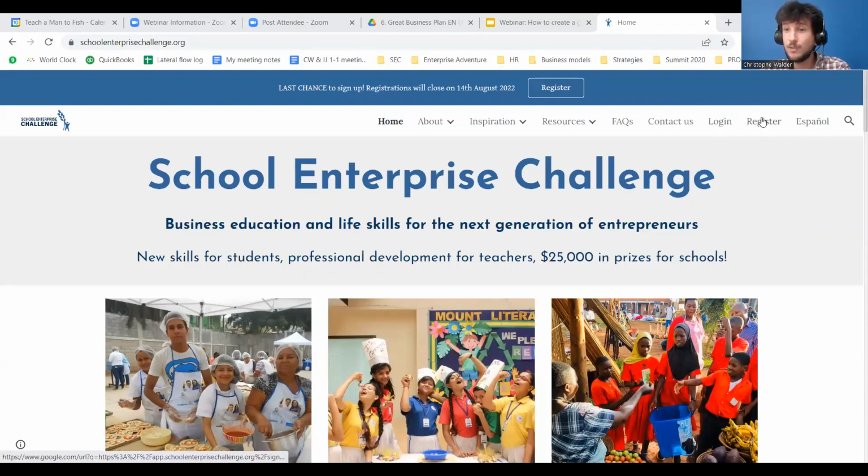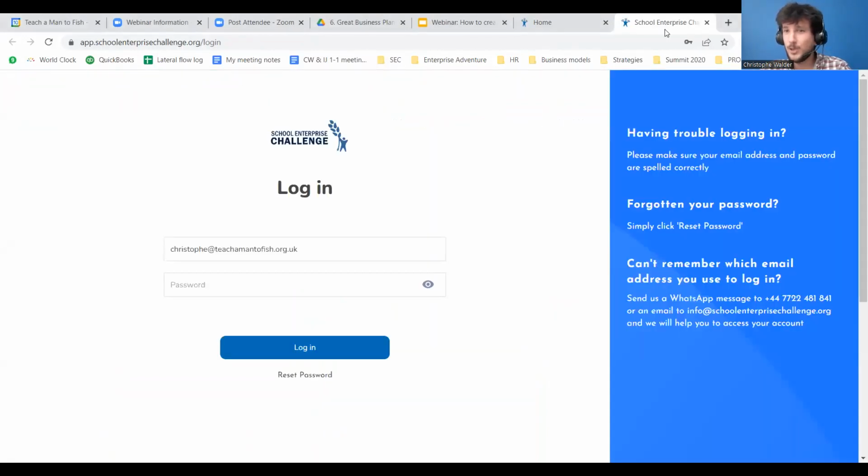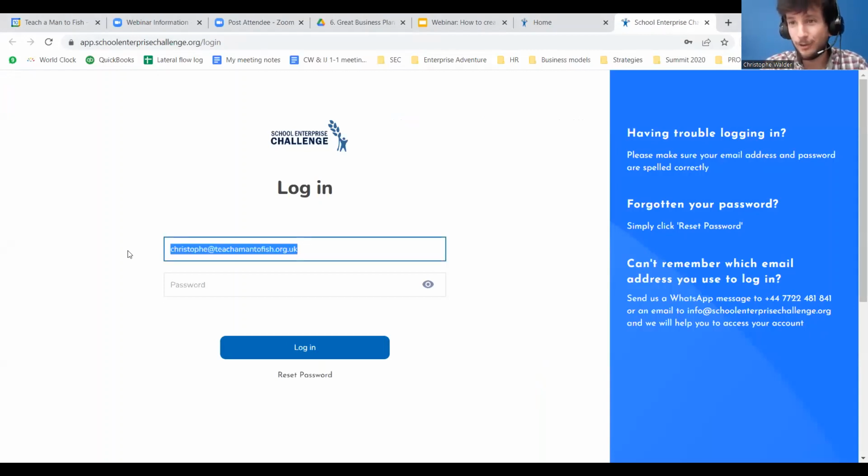Okay, so once you're on the School Enterprise Challenge website, you'll see in the top right of the screen, it says login here. So you'll need to click on login. This will open up a new tab, and here you will need to put in your login details.